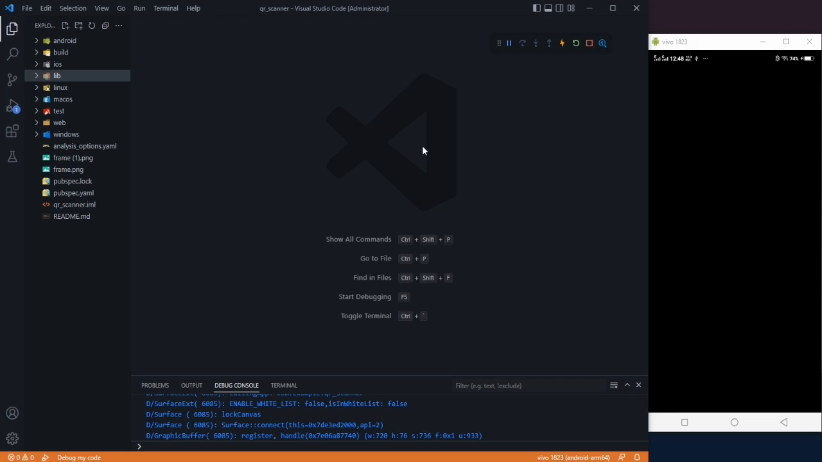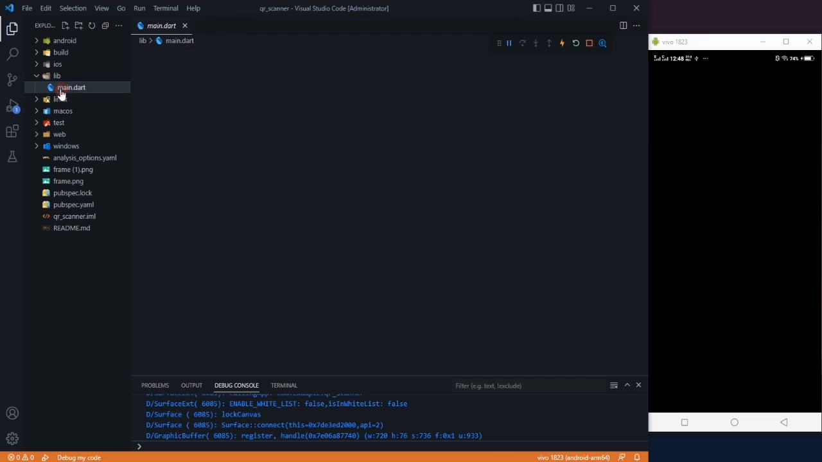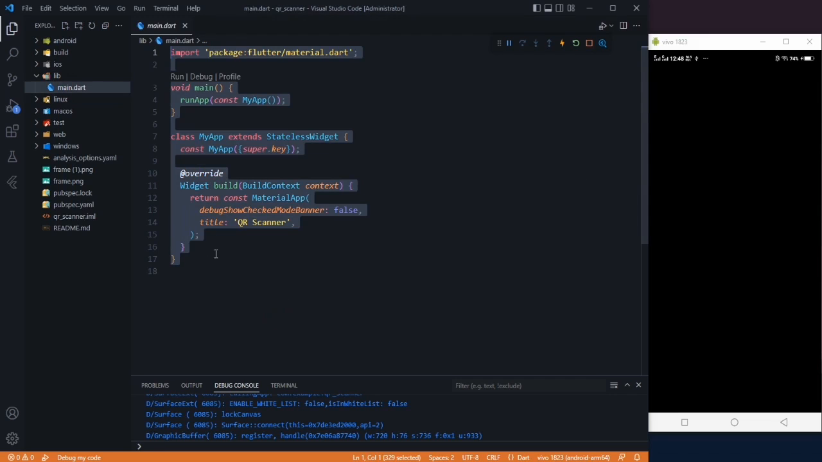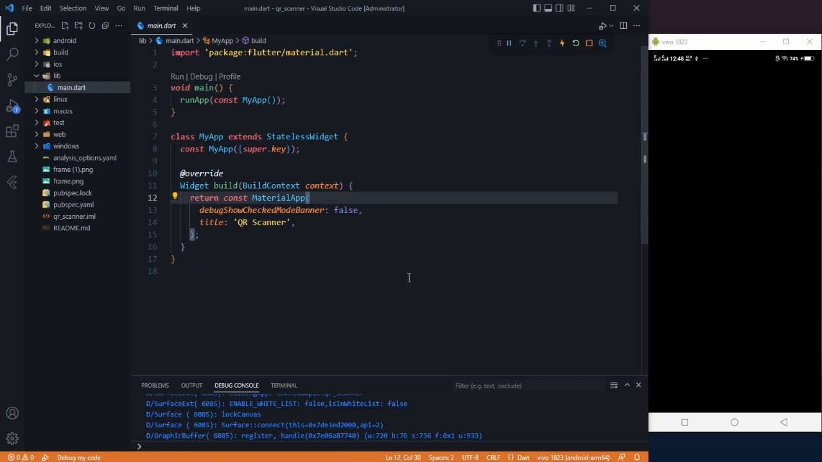So this is our project running on my real device, and in the lib folder there is a main.dart file, and in this file we have this code where we have a main method, and after that we have a stateless widget returning our material app.